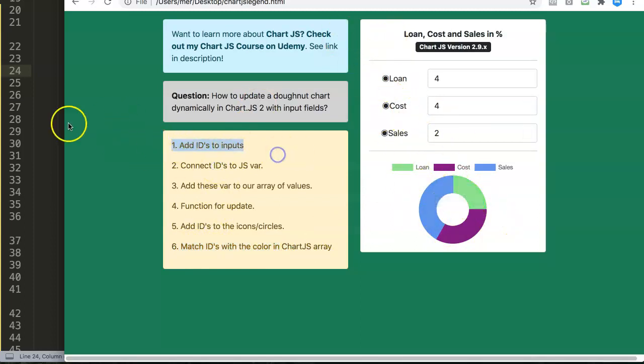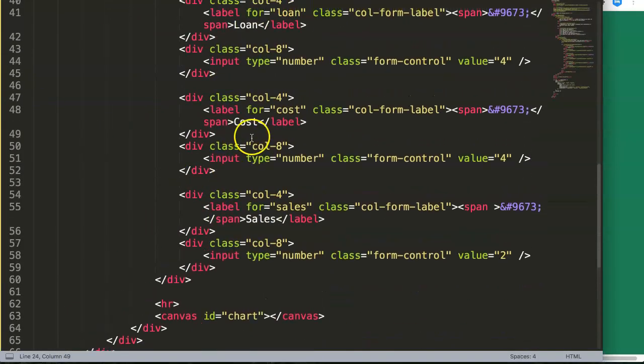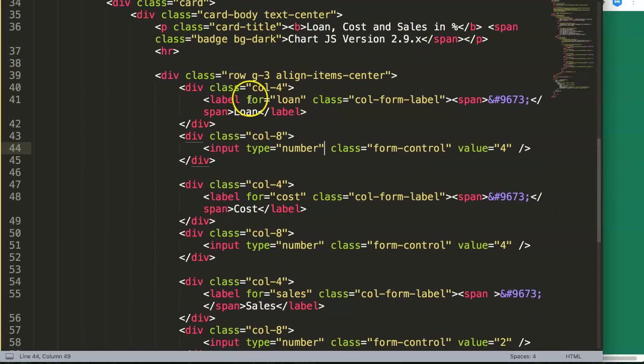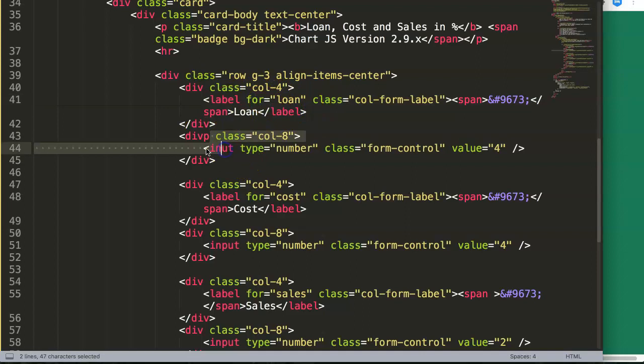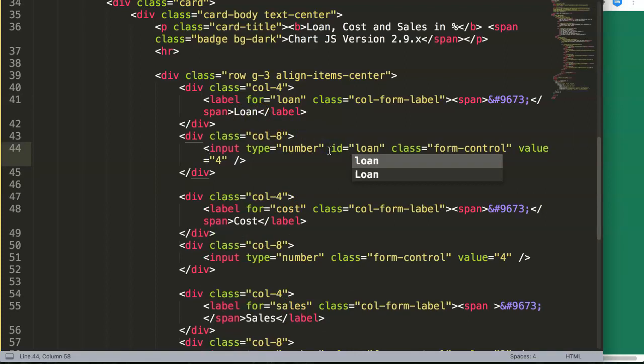Let's start with step number 1. As we scroll down here, we're going to give this an ID first. As you can see, this is the label, and in the label we will skip that for now. What we will do is work on the inputs. In the input here, this is the loan, so we will say ID equals loan.